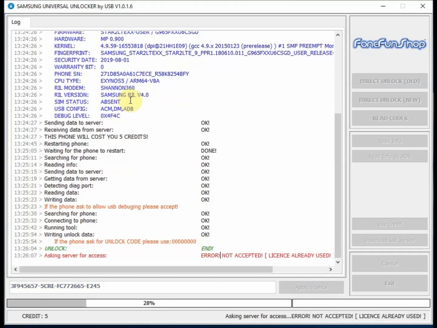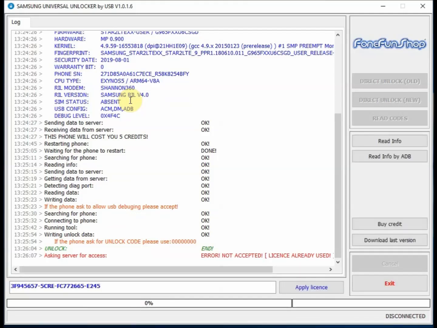It says if the phone asks for an unlock code, it will be 8 zeros. But that normally only happens if the codes have been maxed out. If the codes aren't maxed out, it will work as unlocked as it is.